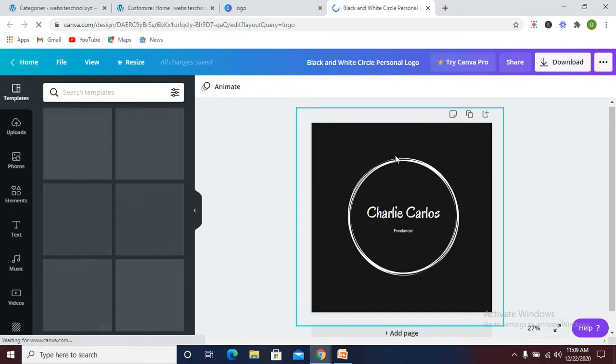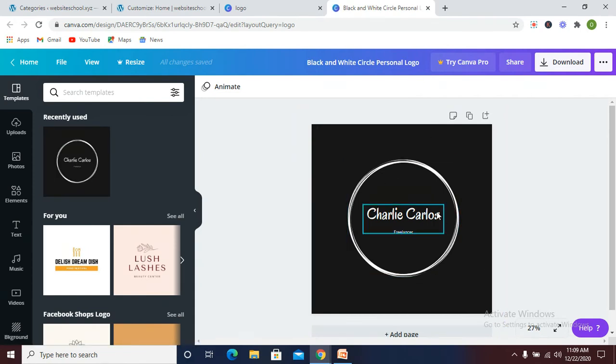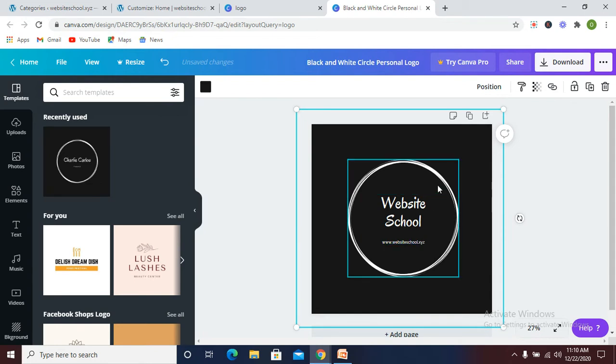So we are in the editing section here. We'd like to edit this particular logo. Now let's click on this. Let's say I'd love to change this to website school. And also for this I would like to have the school's site address. Let's say www.websiteschool.xyz, and I think something of this nature is okay.